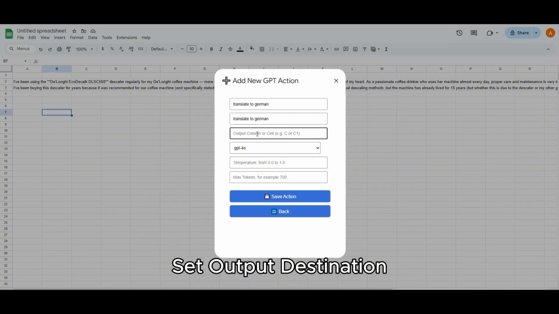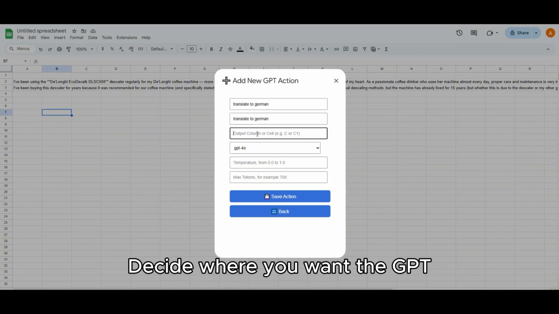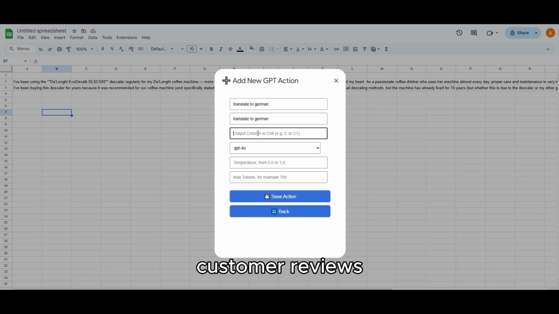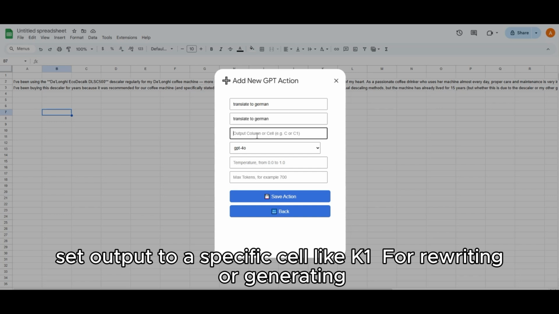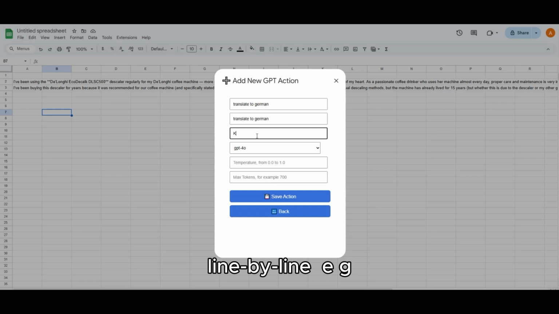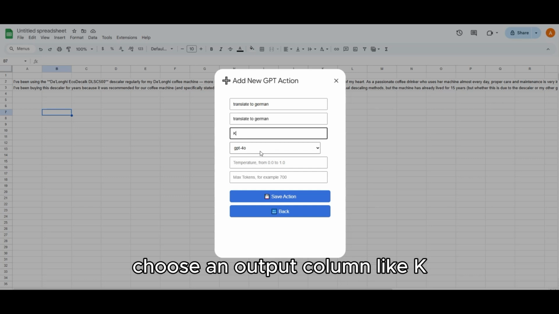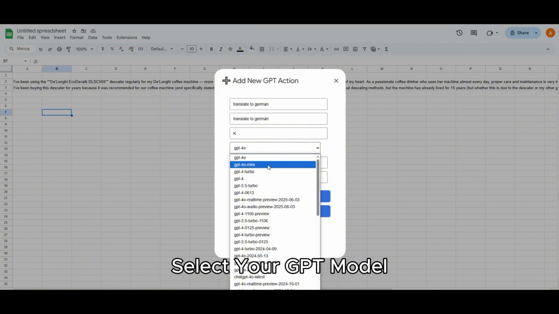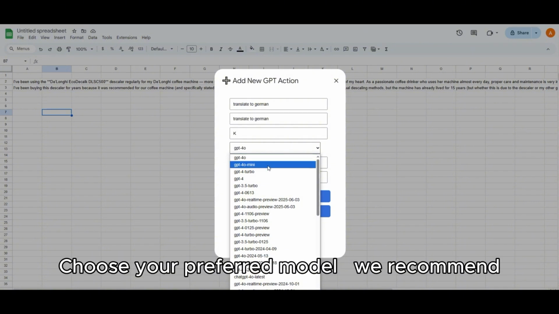Set output destinations. Decide where you want the GPT responses to appear. For analyzing content, set output to a specific cell like K1. For rewriting or generating line by line, choose an output column like K, and each response will align with the source row. Select your GPT model, choose your preferred model.